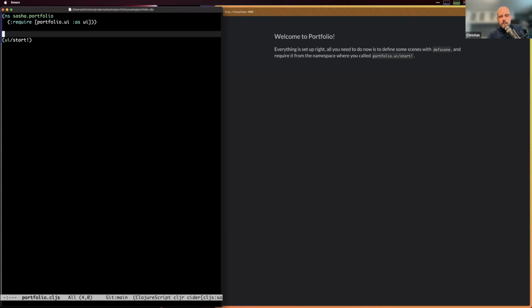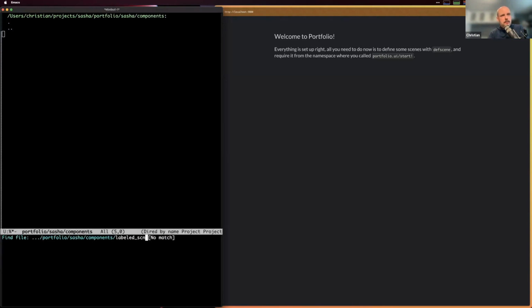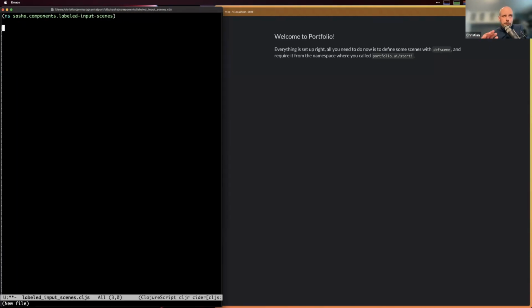But we'll start by working on the form that I showed you initially. So I'm going to go here and create a namespace called labeled input scenes. It's worth noting that I created a separate folder now for all my Portfolio stuff. You can put the Portfolio stuff into your production code and have it be compiled out in production. That's just a matter of preference if you want to have it on the side or alongside your production code. But I have it on the side now.